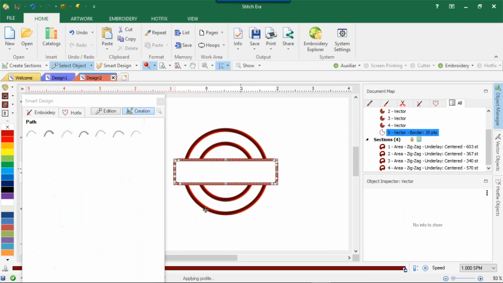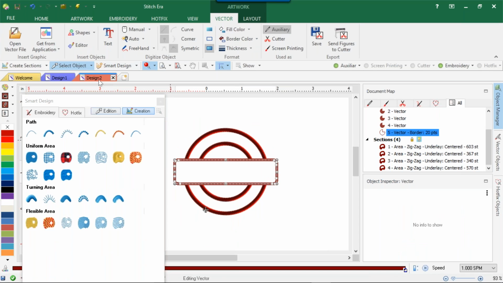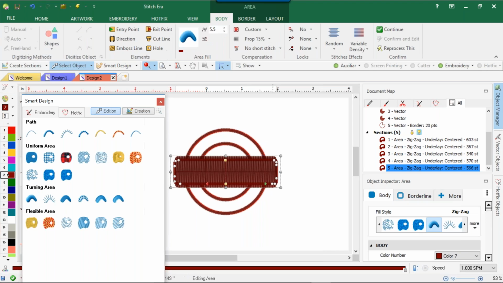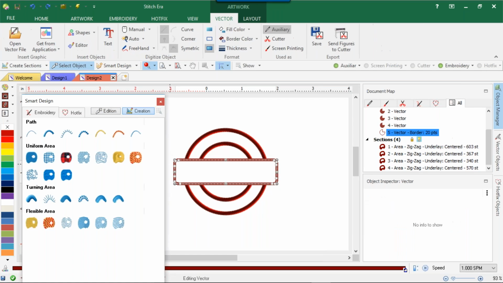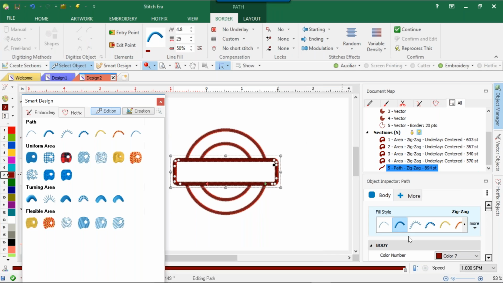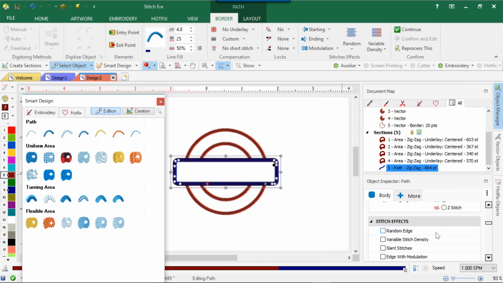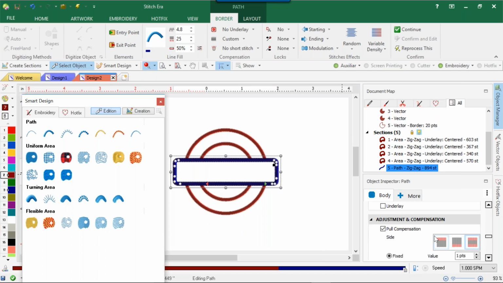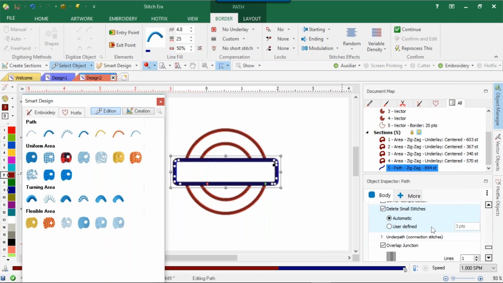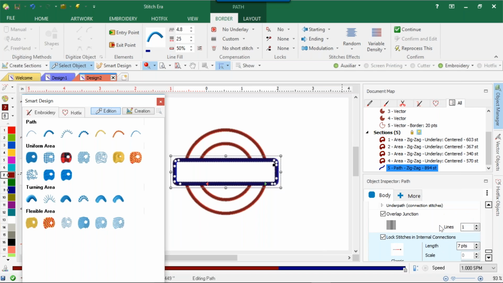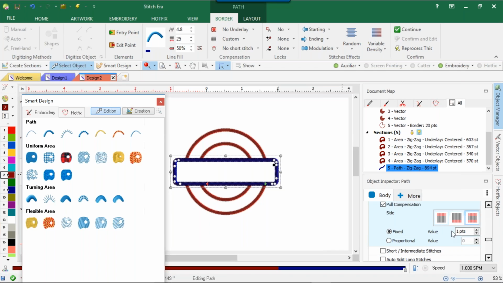And now what we're going to do with this guy right here, we're not even going to do a fill stitch. We're actually going to do a satin stitch. Ah, wrong. This one. There we go. And this one here, I may take the pull compensation down a little bit, maybe about 5. I don't need it this thick. Where is it at? There it is.